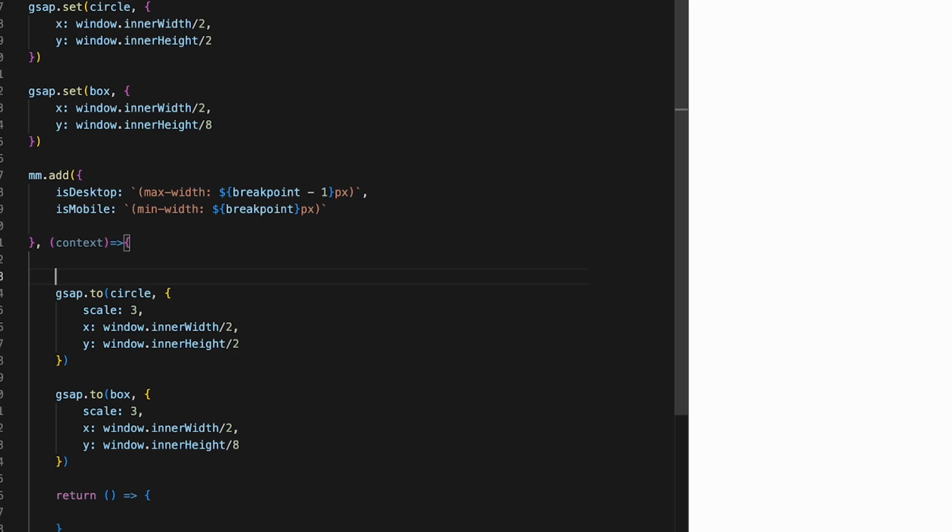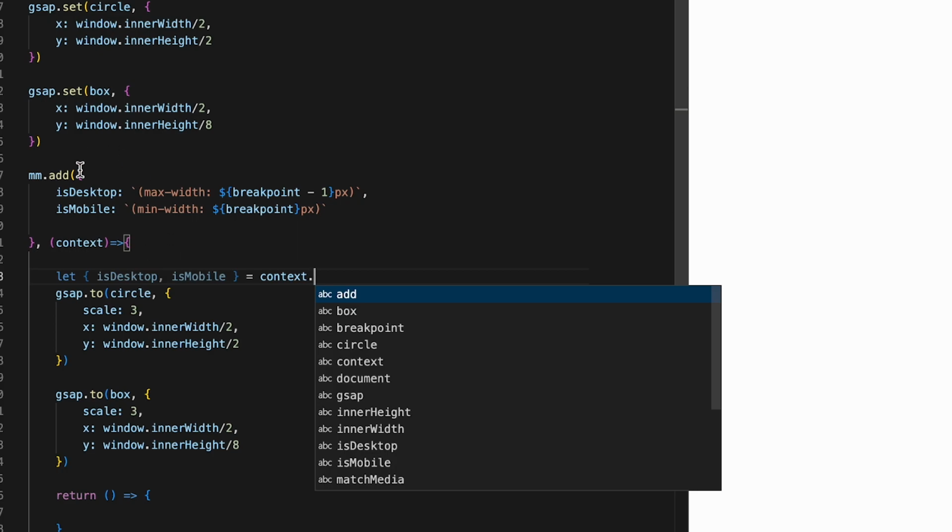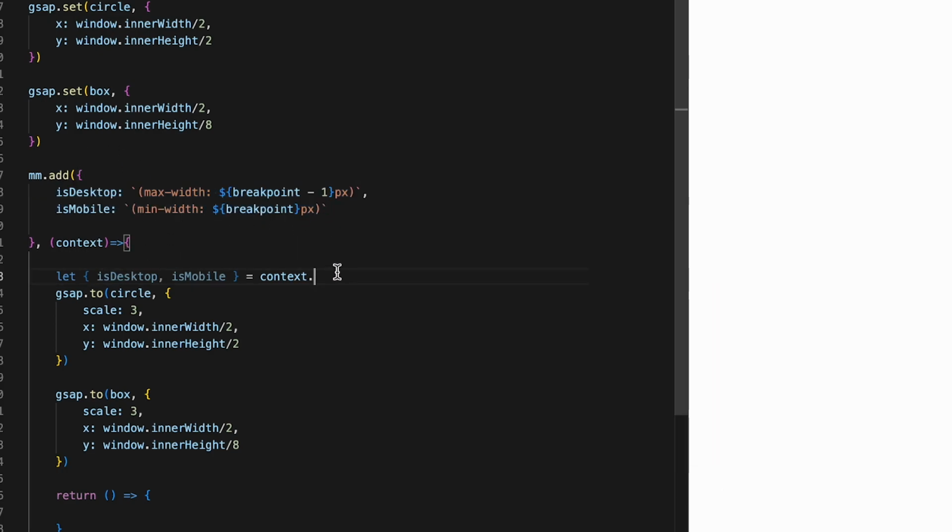Now back to the conditions. We destructure the values out of the context object. So let, curly braces, and then isDesktop, isMobile equals context.conditions, which will access the conditions we have just supplied as the first parameter. To use this, I'm going to the scale property and use a ternary operation to check if this is a desktop screen. If it is, then we will scale it to 3. If not, then we will scale it to 0.5. Now go to the method containing the box object. Do the same operation.